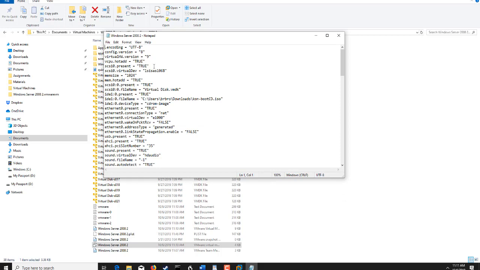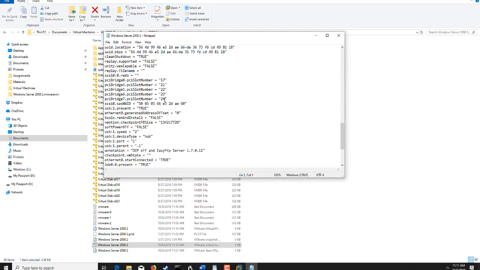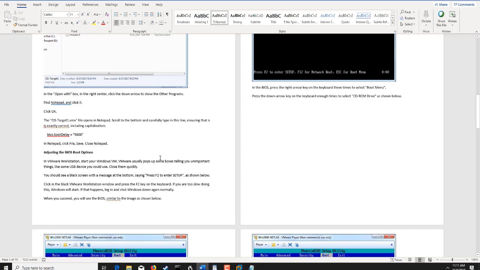There it goes. So these are all the different settings for the boot up process and finding what virtual disk you're going to use, everything else. So you can manipulate the behavior of the VM in this fashion. Okay, so after that, we want to look for the BIOS boot delay setting and increase it to like 5,000.